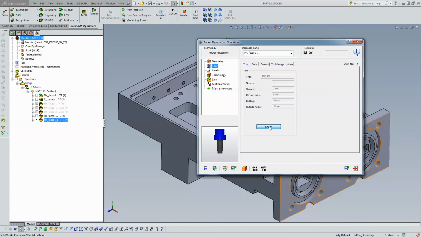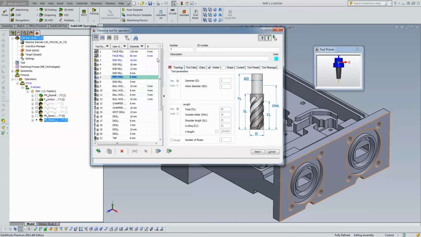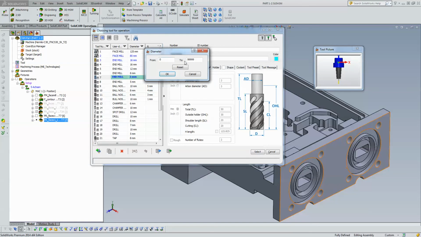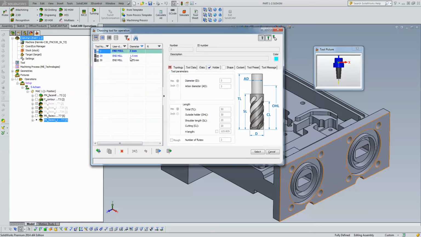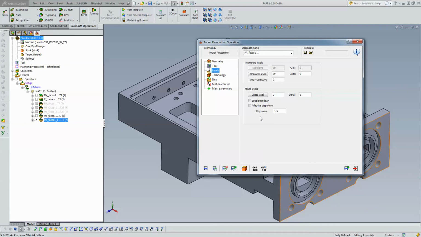We're going to take a smaller end mill, and I'd like to use a 1.5 millimeter end mill. So what I'm going to do is, again, use my filter over here. And you can see we have an end mill over here that's 1.5 millimeters. That's the end mill I would like to use. My levels, leave that the same. If I want, I can change that to say 0.5. Everyone does it the way they want to.